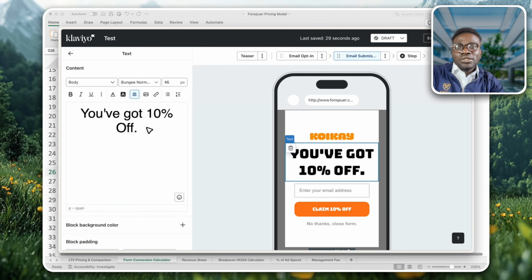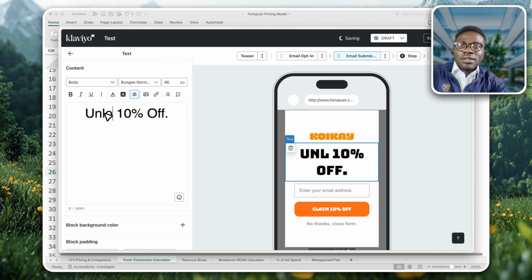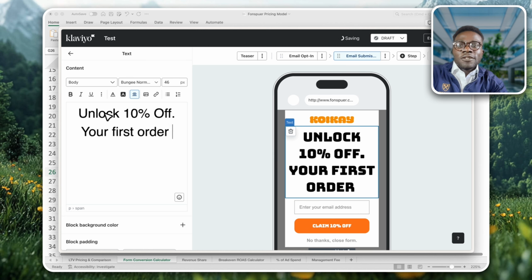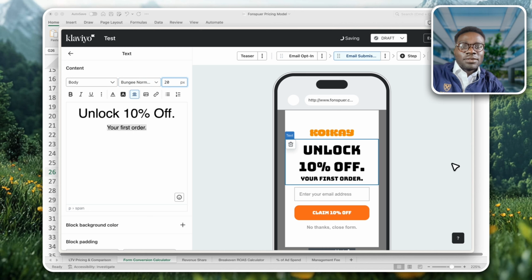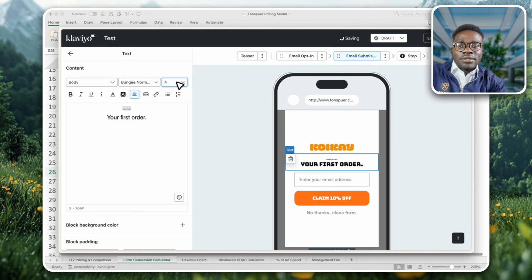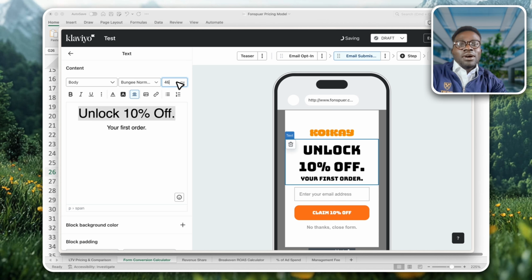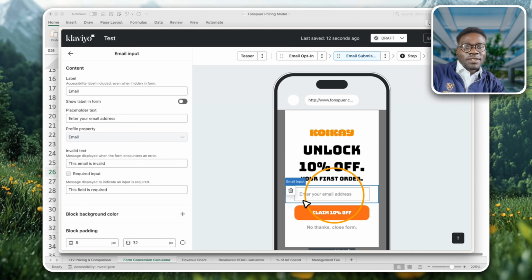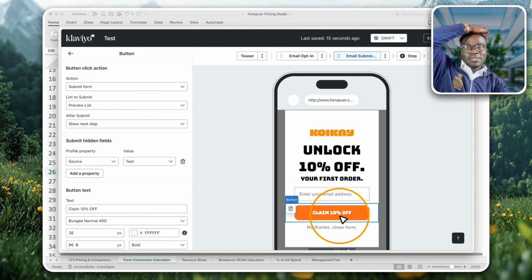You can say you've got 10% off, or you can now say unlock 10% off, and then your first order. But we want your first order to be a bit smaller, so unlock 10% off. You can probably reduce that a bit. We now want it to be on the same line, so we can probably just go back to 46 then. So unlock 10% off your first order. So they will put their email in, then they'll actually claim the 10%.